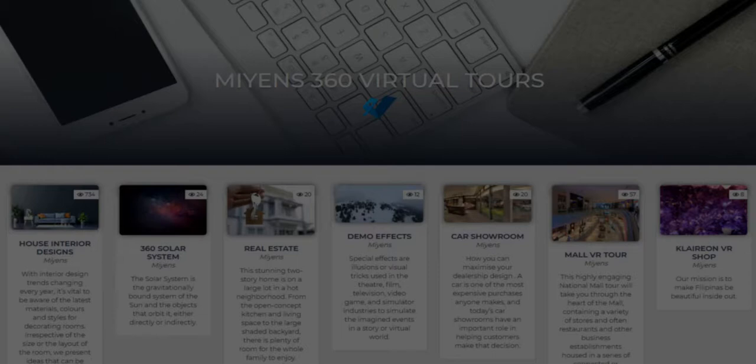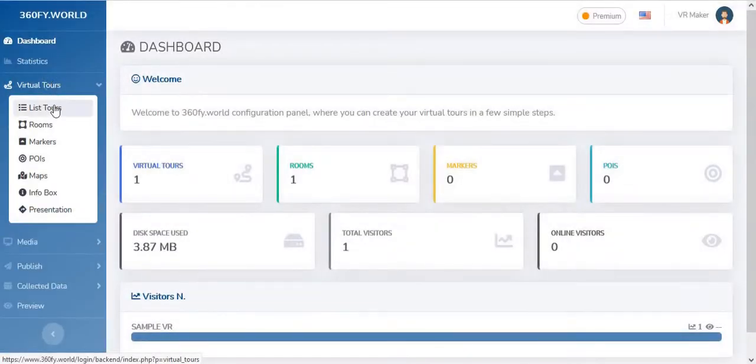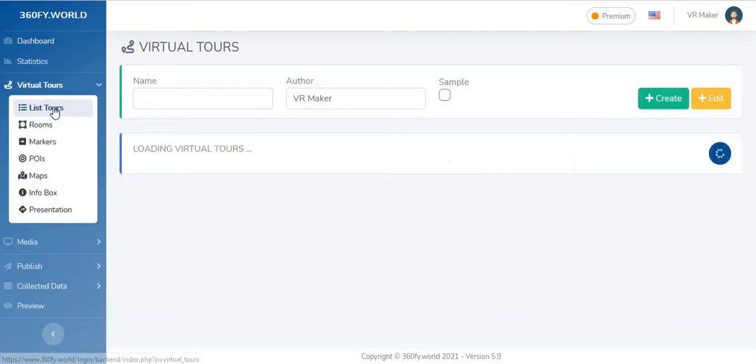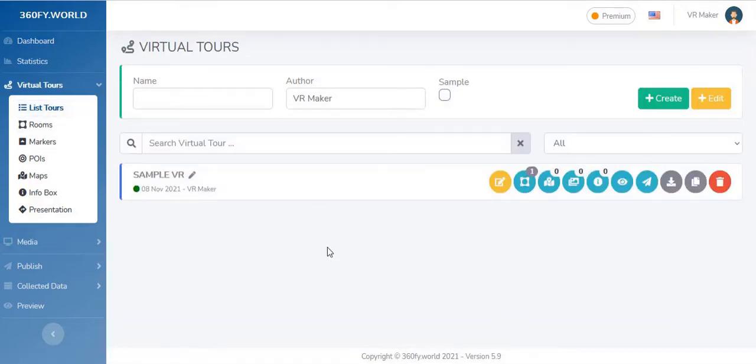In this tutorial, I will teach you how to create a virtual tour, rooms, objects, and other things that you will see in a virtual tour. 1. Creating a new virtual tour. On the list of tours page, input name and author and click Create.